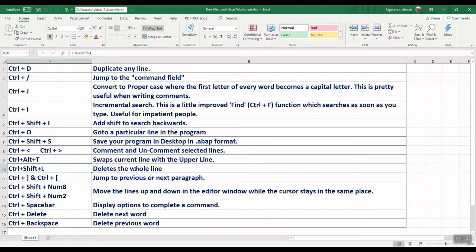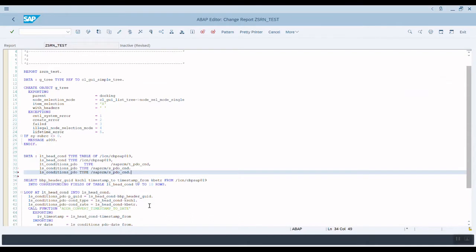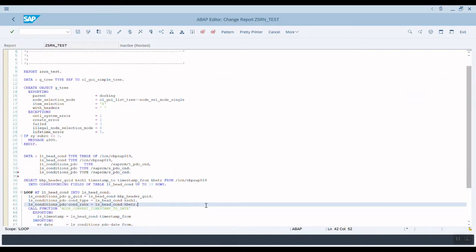And next is Control plus slash. Whenever you want to navigate to a command field, wherever you are in the editor, just press Control plus slash. It will take you to a command field.